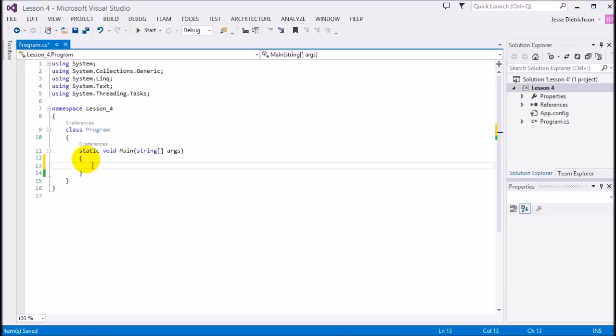Today we're going to be talking about delegates, events, and Lambda expressions. We're going to talk about what delegates are, how we use them, and events and how delegates work with them. Then we'll talk about Lambda expressions and what the benefits of Lambda expressions are over anonymous methods and things like that. So let's get started.